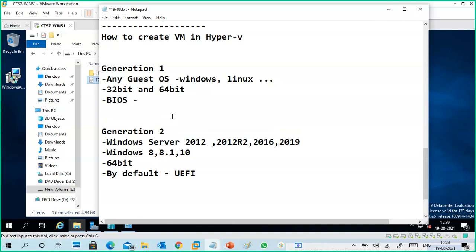So BIOS means your disk type is MBR type of disk. UEFI means it's a GPT type of disk. If anybody doesn't know what MBR and GPT are, please tell me. I won't explain now, I will explain later. But please tell me if you don't know what MBR, GPT, BIOS or UEFI are.